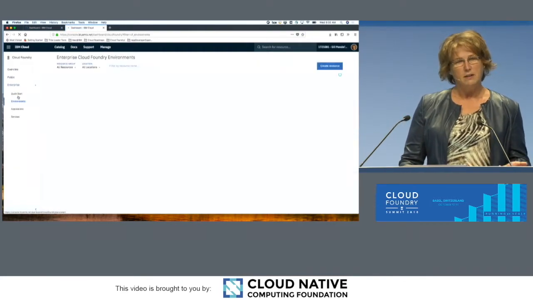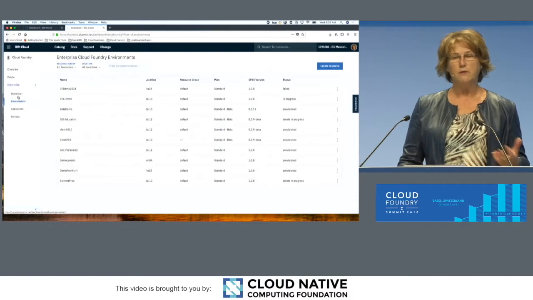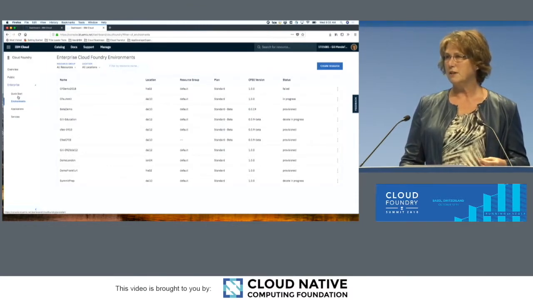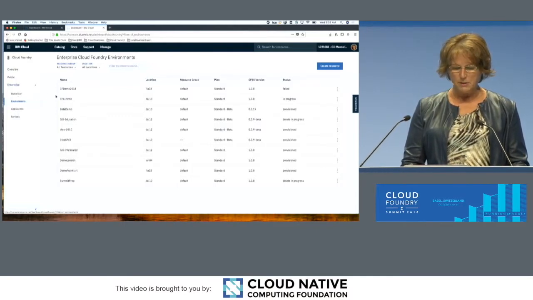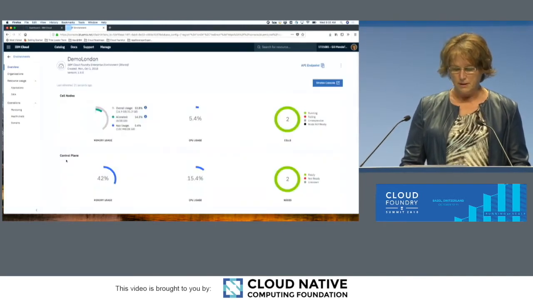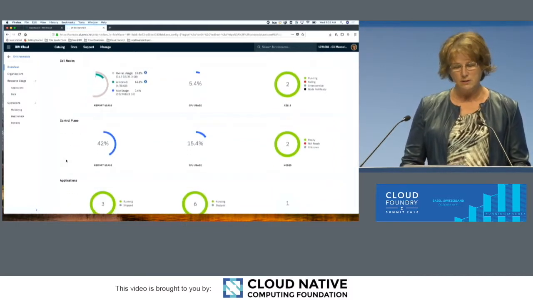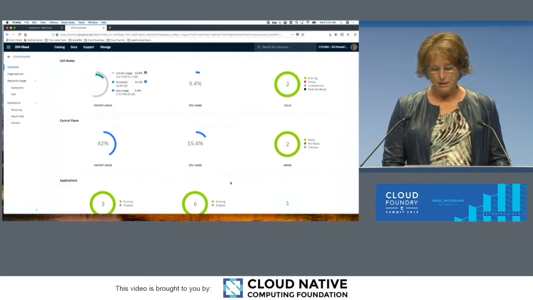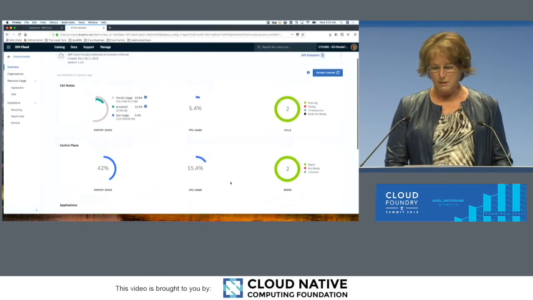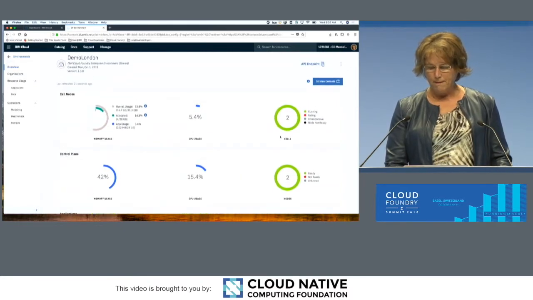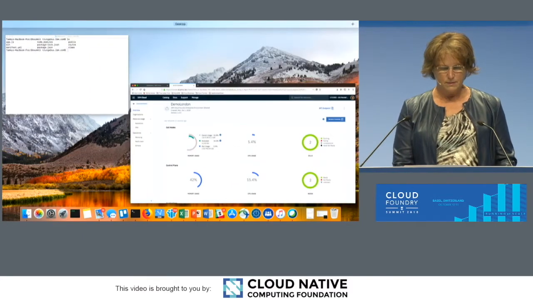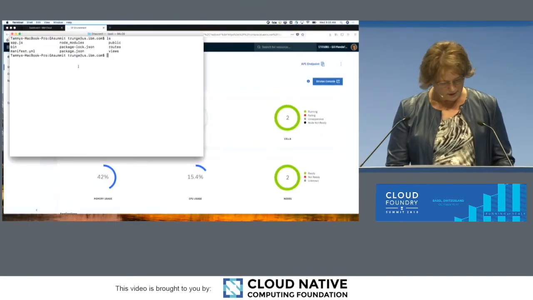One nice thing is there's a dashboard where you can manage all of your Cloud Foundry environments. Like I said, it is a full Cloud Foundry stack with full admin control. You can see these are all the environments that I have access to and can provision to, and get insights into. Here on the dashboard, I can see what the memory utilization of my nodes looks like, what my capacity is, and my apps running in the environment. So I am going to push an app to this environment. I get my endpoint here.